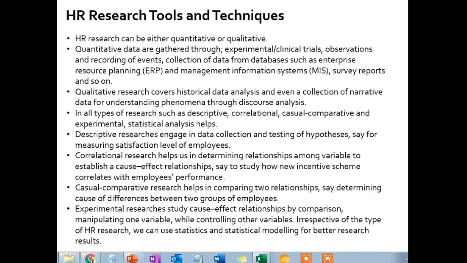Then there is something called causal comparative research that will help you in comparing two relationships, say determining the cause of difference between two groups of employees. Say for example, a promotion. For causal comparative research, I will give an example of a promotion.